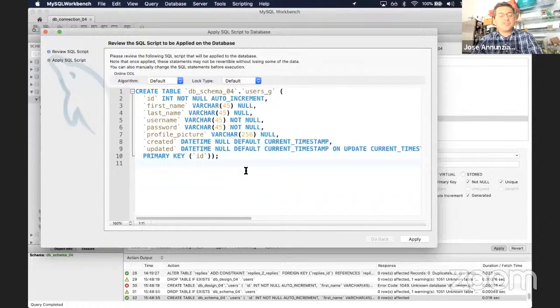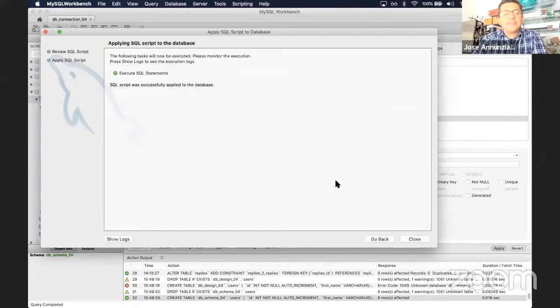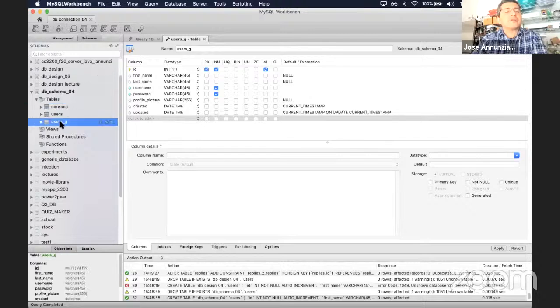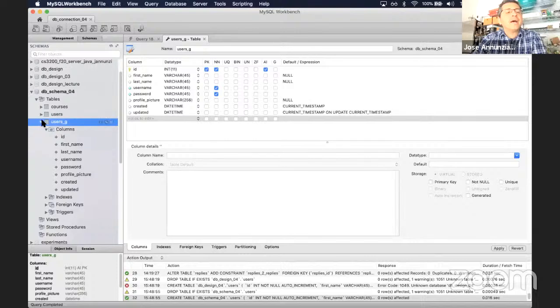Okay, so this is a good chance for you to copy this. You can copy it, and then you can apply. And it says that it was okay. I'm going to close that. And let's see if it worked. I can refresh. Oh, there it is. There it is, with the correct fields. Okay, excellent.